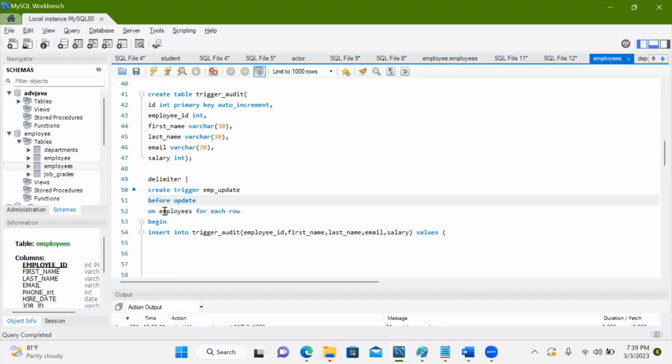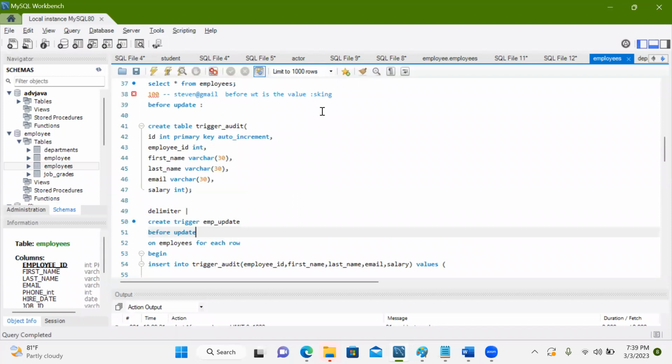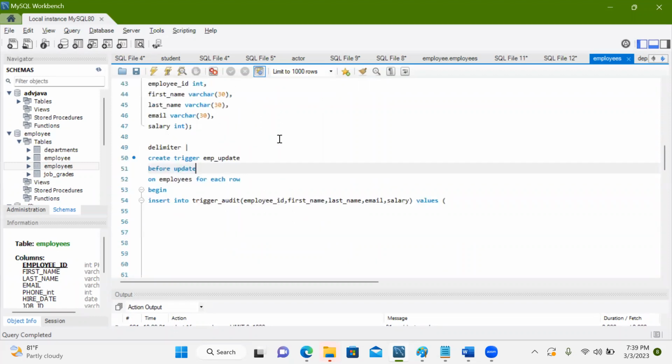Yeah. So on which table we are creating, for which table are you creating the trigger? If any operation is performed on the employees table, the data which is there before, I want it to be inserted in this trigger audit table. Okay, first let me execute this, then you will get to know what the trigger is actually doing.